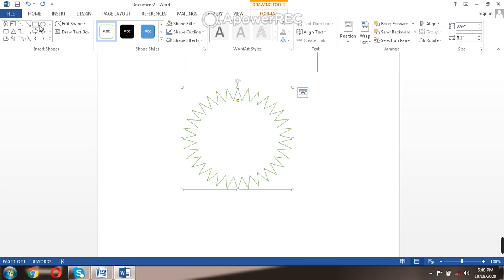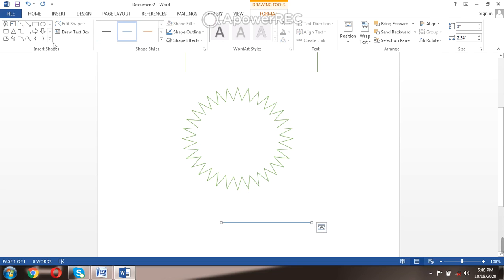Or you could just move here. You could move through this place. Let's insert a line. You hold, you draw. Let's use an arrow. You hold, you draw.